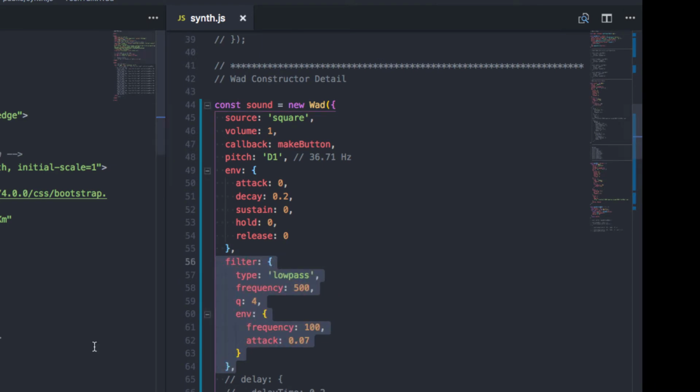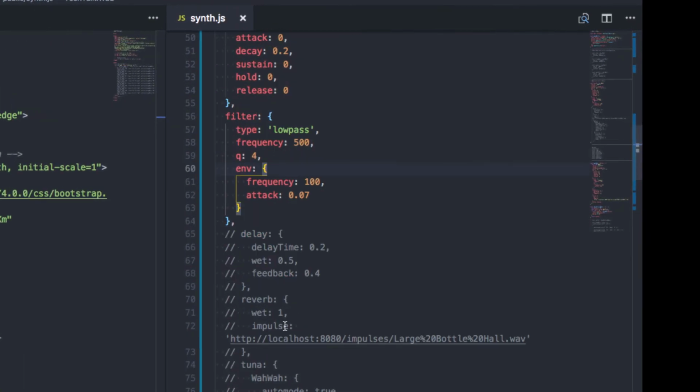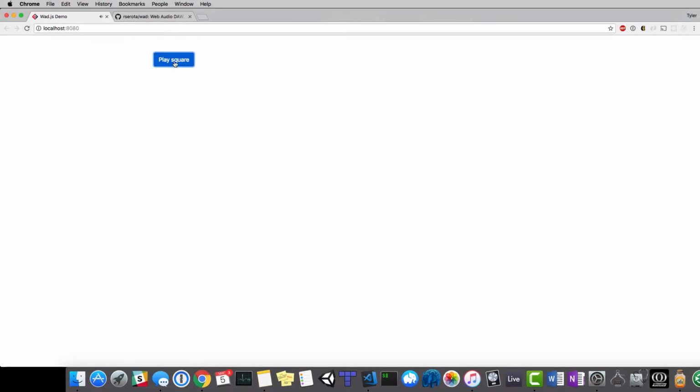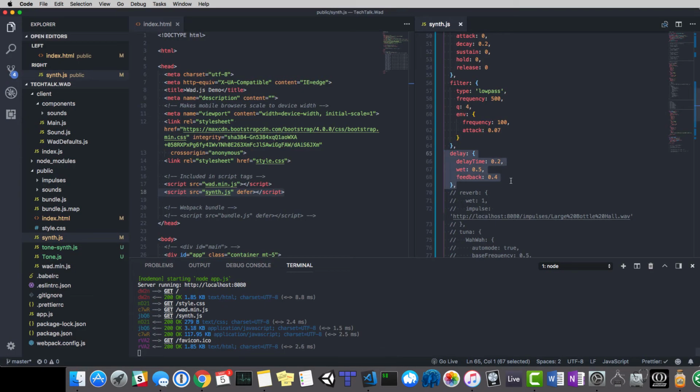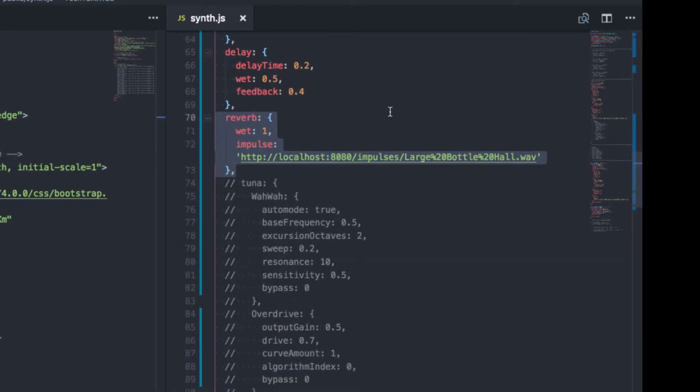I can add a filter here, refresh it. So now I'm getting something a little bit more interesting, not as annoying. Gonna add a delay. It's almost like horror movie-esque. And here I'm getting to a reverb.